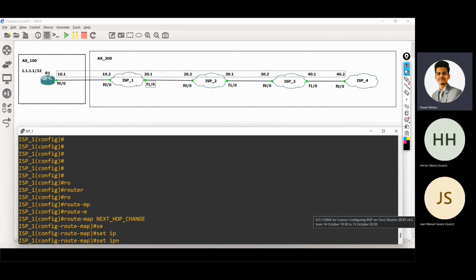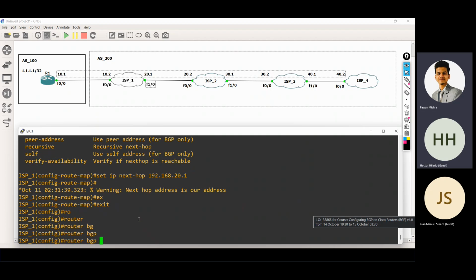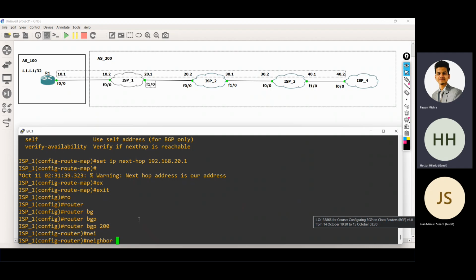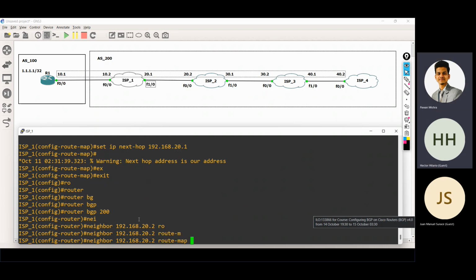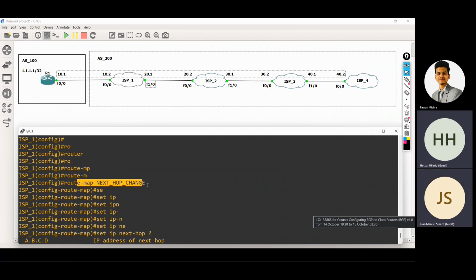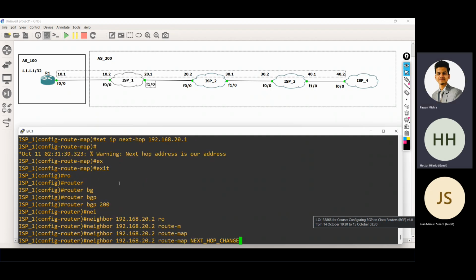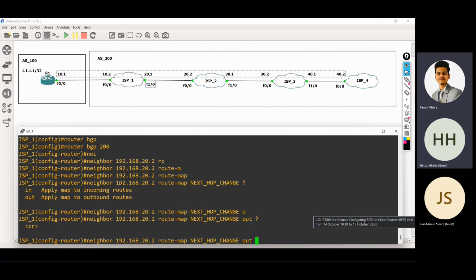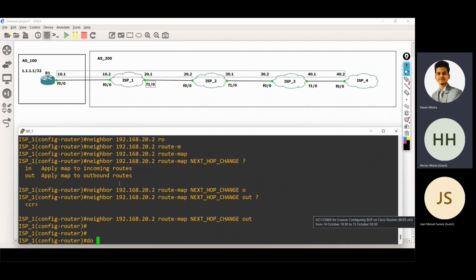Now your route map is done, right? Now we need to add this route map in the BGP. So I'll say router BGP 100, and then neighbor 192.168.20.2. Here I'm adding this route map for my neighbor 20.2. The route map name is next hop change, and I'm using it on outbound. Enter. Do clear IP BGP star soft.